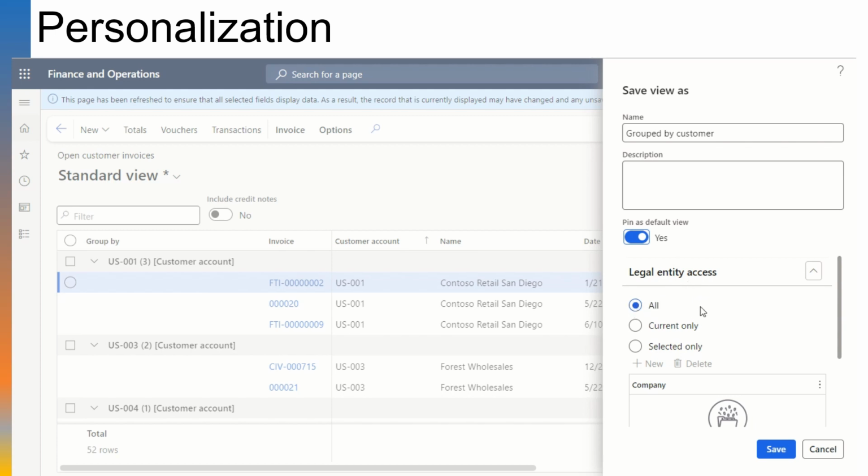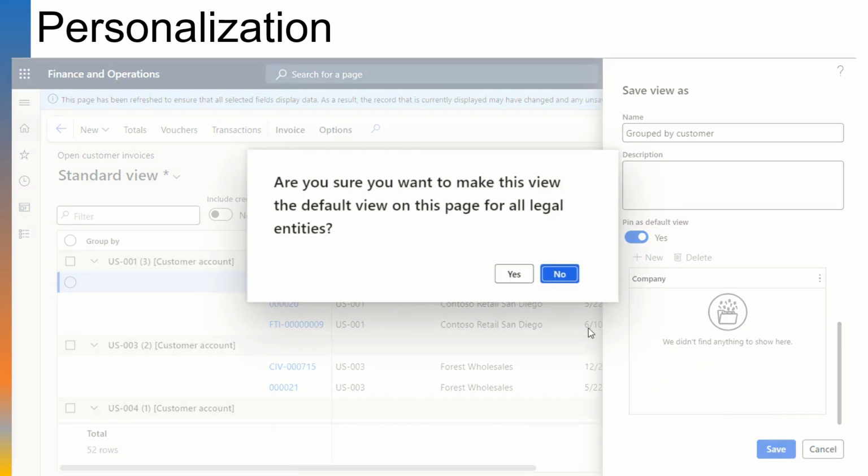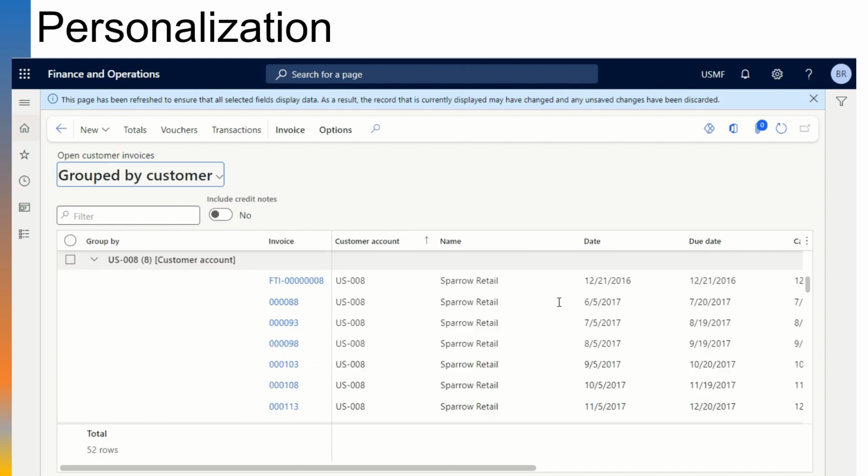I'm going to leave it set to all because this seems pretty relevant to all of my legal entities. But there may be instances where you only want to add it to a few. We're going to select all though, and then we're going to hit save. It's going to ask us if we're sure we want to make this the default view for all of our legal entities. And remember, this is only affecting your view, so your neighbor in the cubicle next to you or your remote coworker is not going to see your view. So we're going to go ahead and hit yes, and our view is now saved.